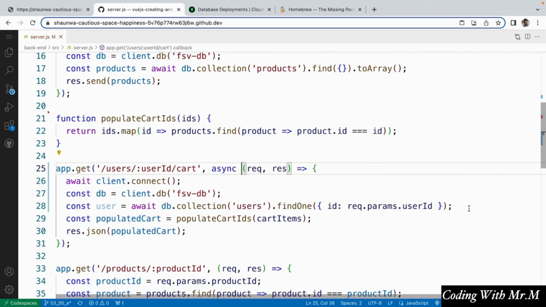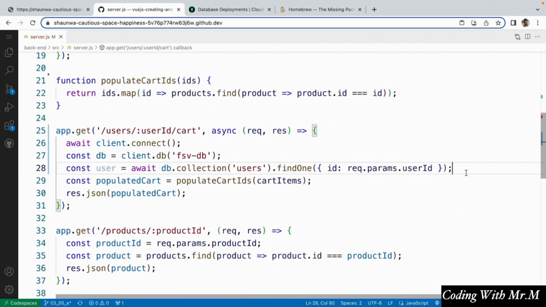Cool. So now that we have the user from our database, we're going to need to populate the user's shopping cart from the products collection in our database, alright? And that's going to be a little bit more difficult than what we were doing originally because what we're going to have to do is actually convert this populate cart IDs function from above into an asynchronous function.